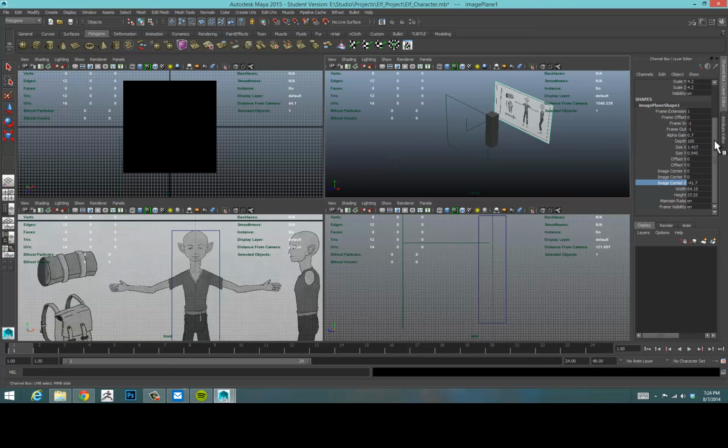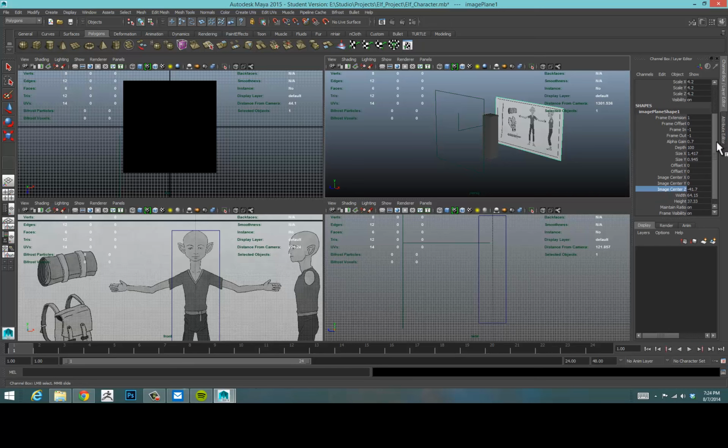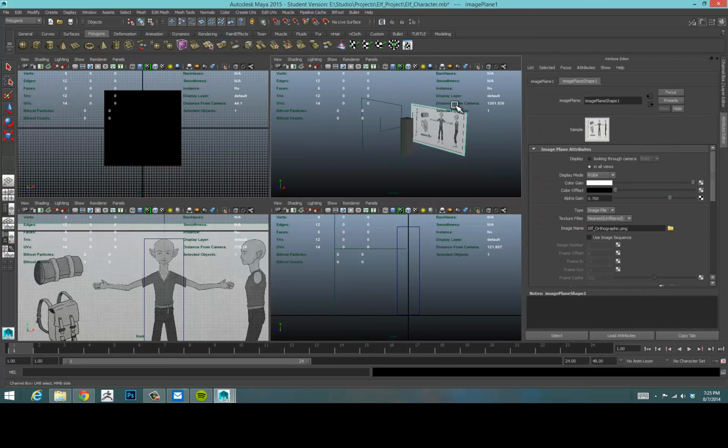Okay, somewhere like that. And I also don't want to see that in my perspective view, because if I ever go behind the character, that may get in the way. So one last thing I'll do is go over to my attribute editor with my image plane selected, and I want to click on display looking through camera instead of in all views. That way it's only going to show up in my front view.